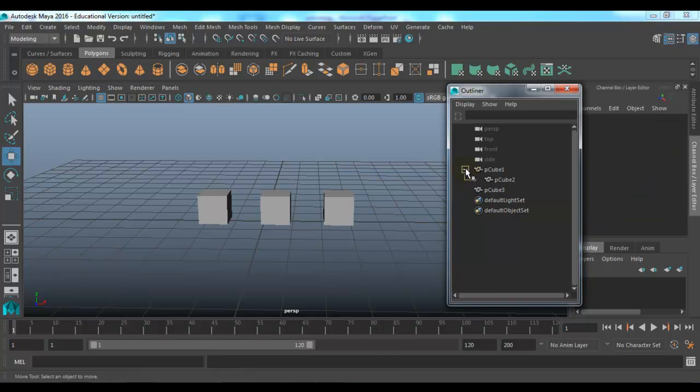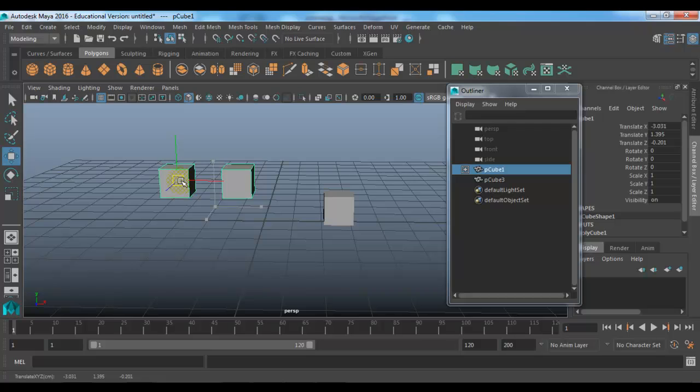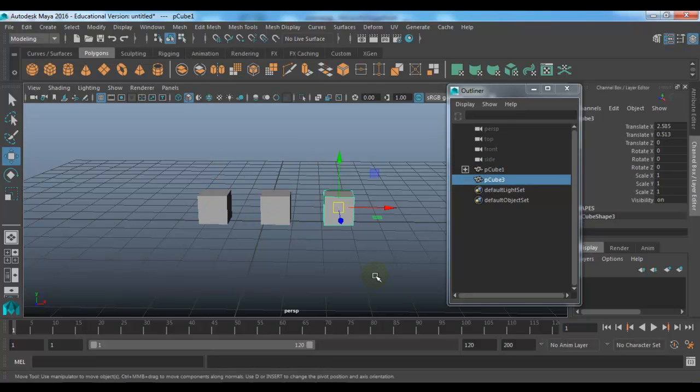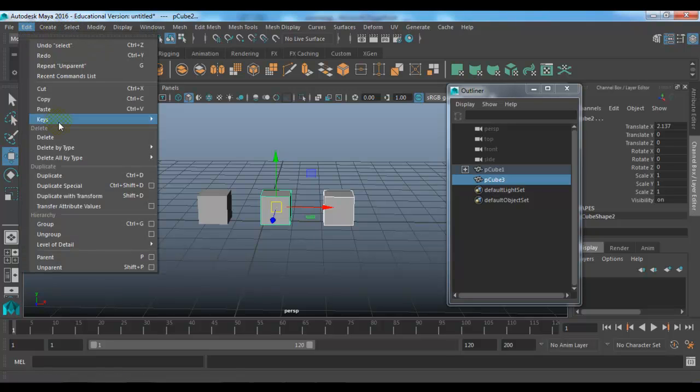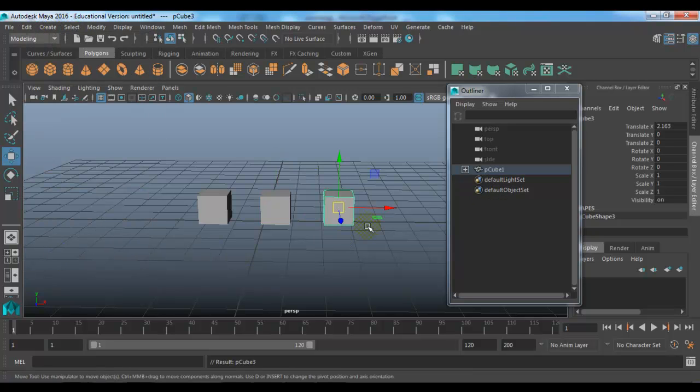Now you can see in my polycube hierarchy there is only one cube, whereas polycube 3 is out of my hierarchy. That means there is only one child in my hierarchy. If you want to make this cube a child of this polycube 2, then you should again select this, shift select second and go to Edit, Parent. Now see how it is different than the first hierarchy.